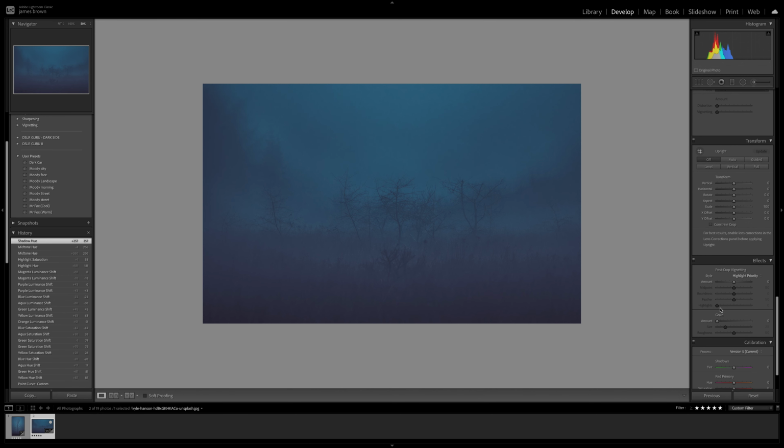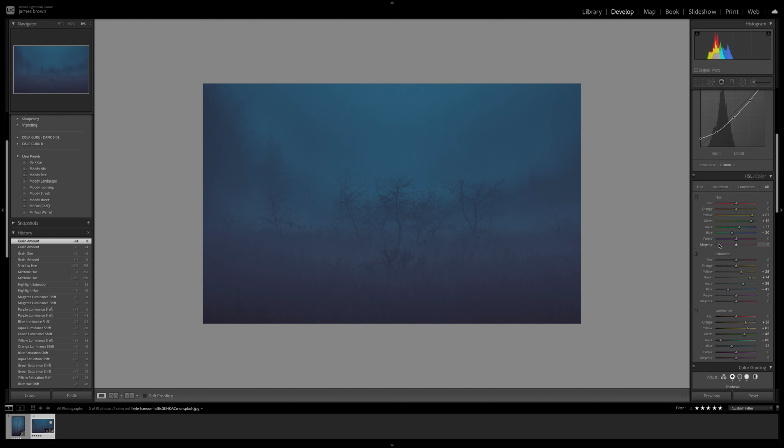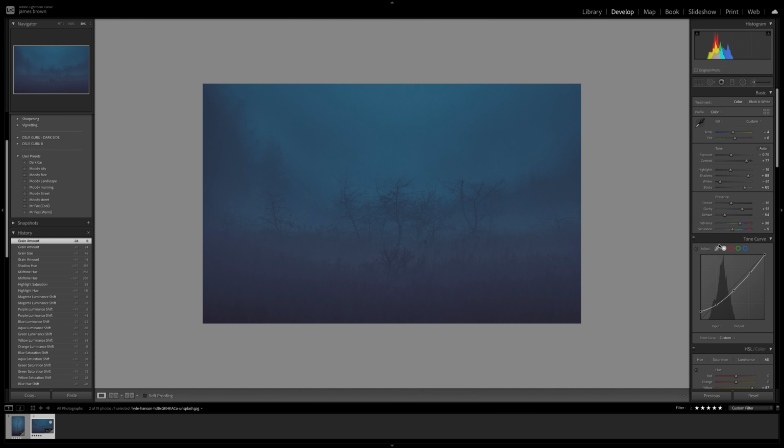If you come down to here where it says effect, you can add grain. That will certainly add drama to the shot, but this I'm going to keep it clean because I actually quite like the clean look. Now we've kind of done the majority of the work. We can come back up to here and just tweak these now, so we can just do that by eye and just see, you know, there we go.